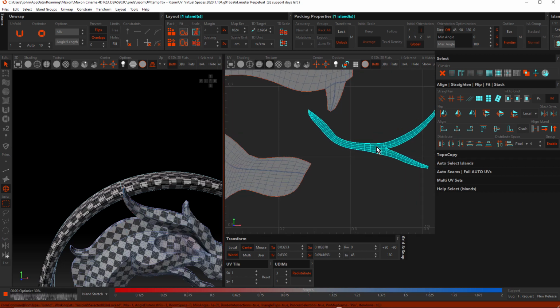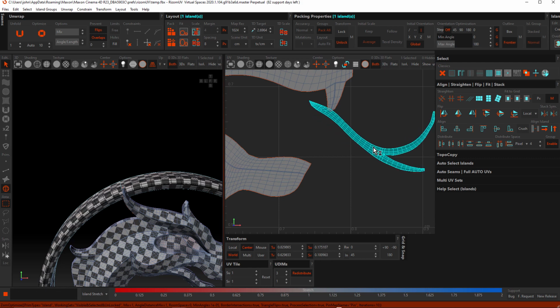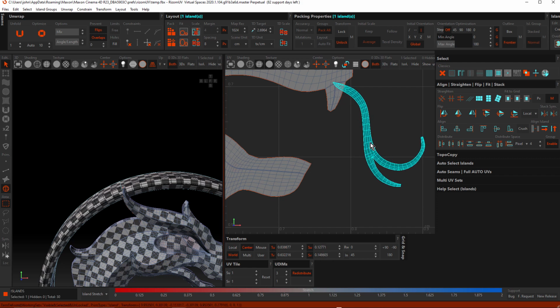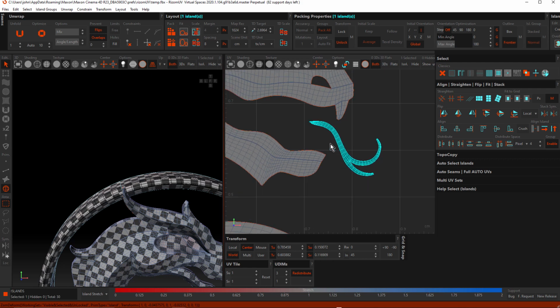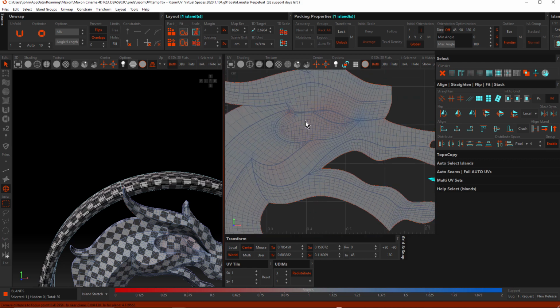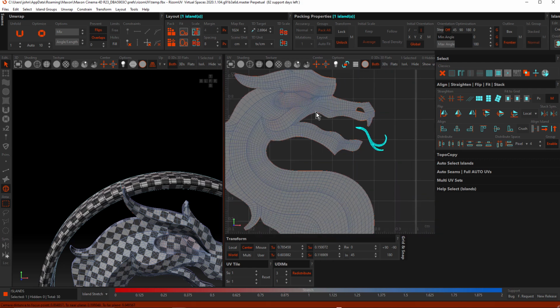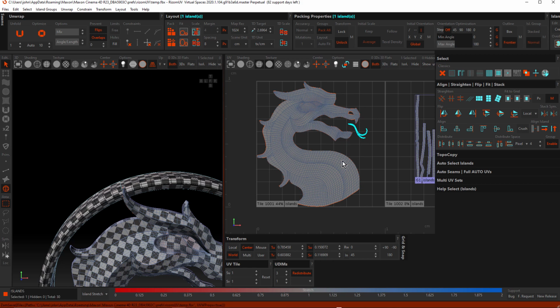Let's go O for the tongue. Hitting O a whole bunch of times, bring that back into shape. It looks a bit more like the tongue now. And I don't want to rotate it anymore. Spacebar, left mouse button. So that's not bad. I'll just save that.